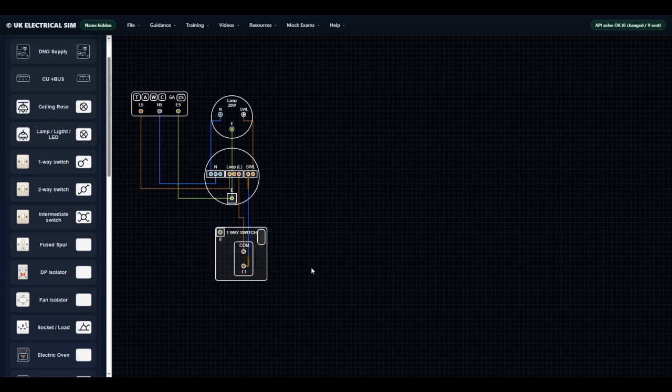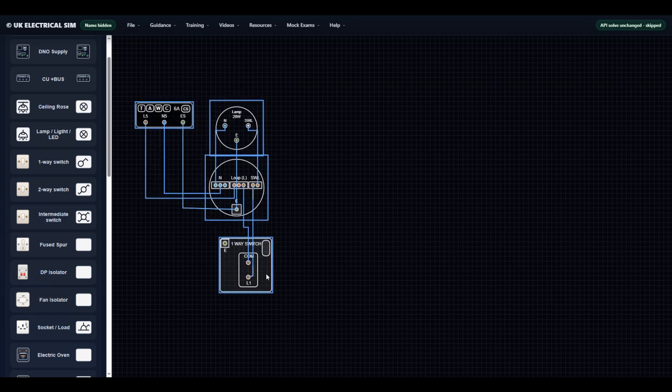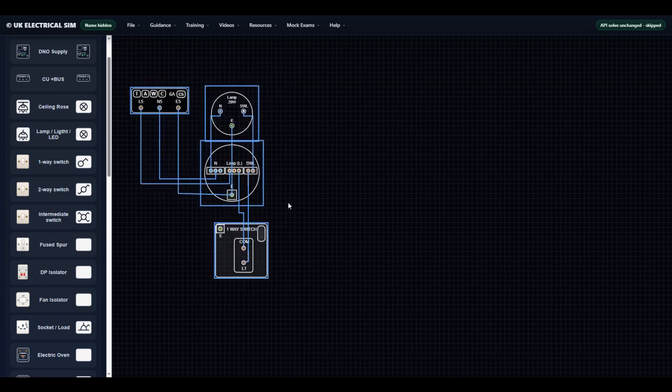One option is to select a group of components by holding down the Control key, then left-clicking and dragging a box over the required group. The highlighted components can then be dragged around the workspace together. Clicking on an empty area will then remove the selected group.